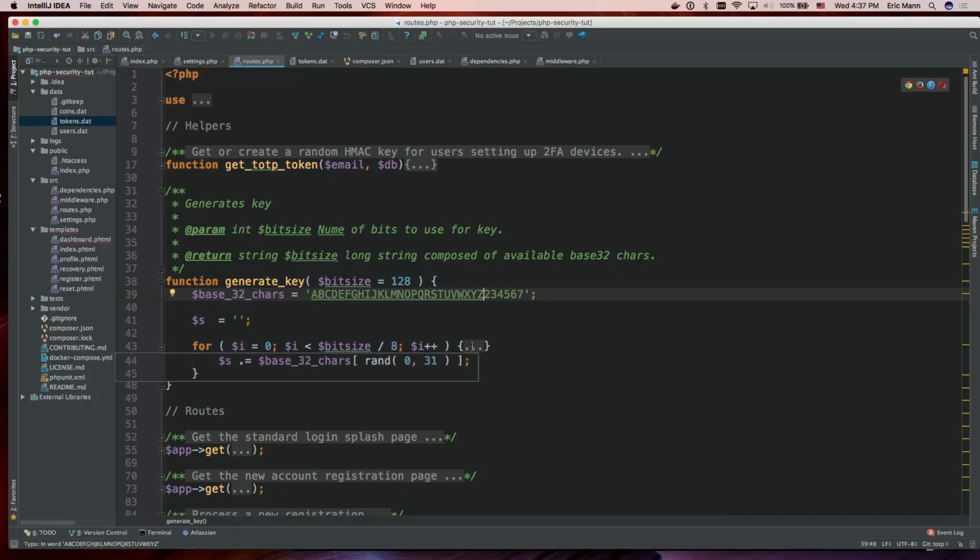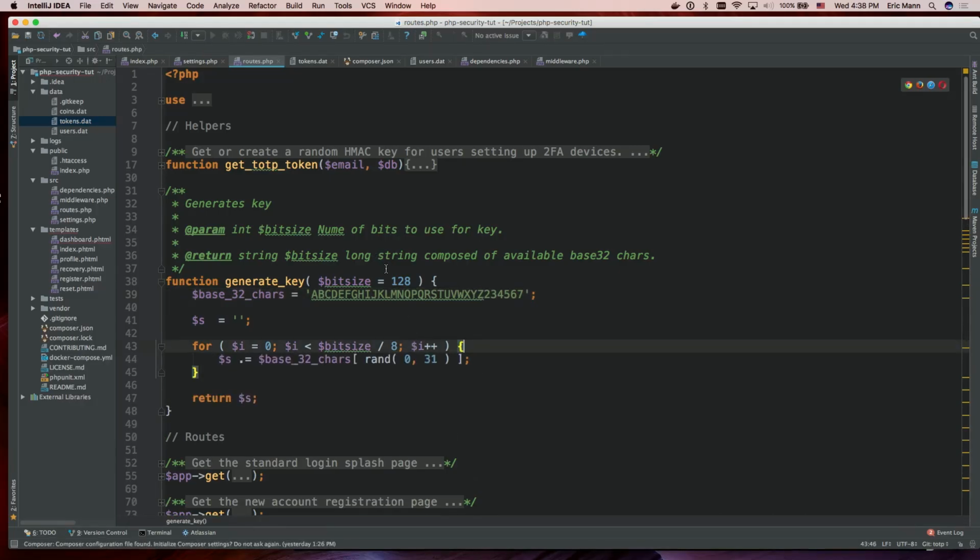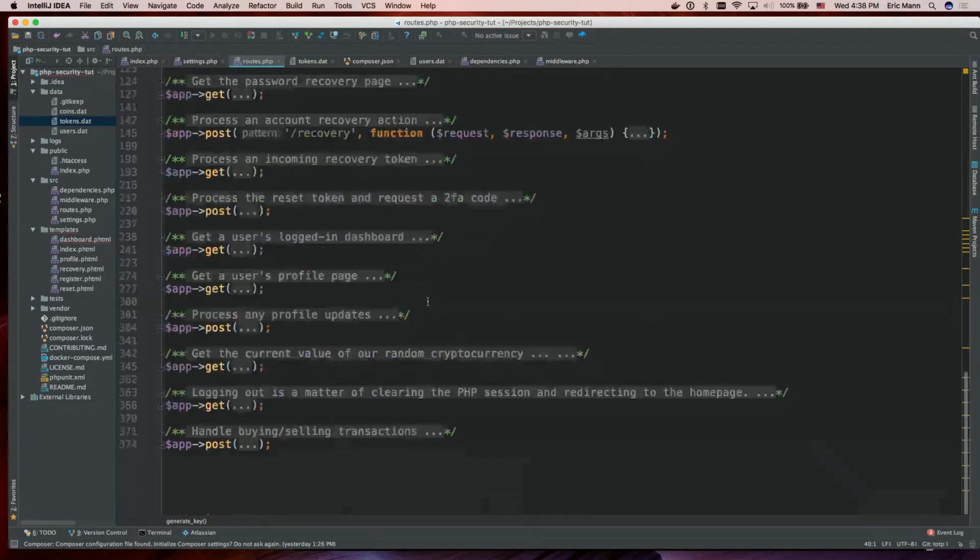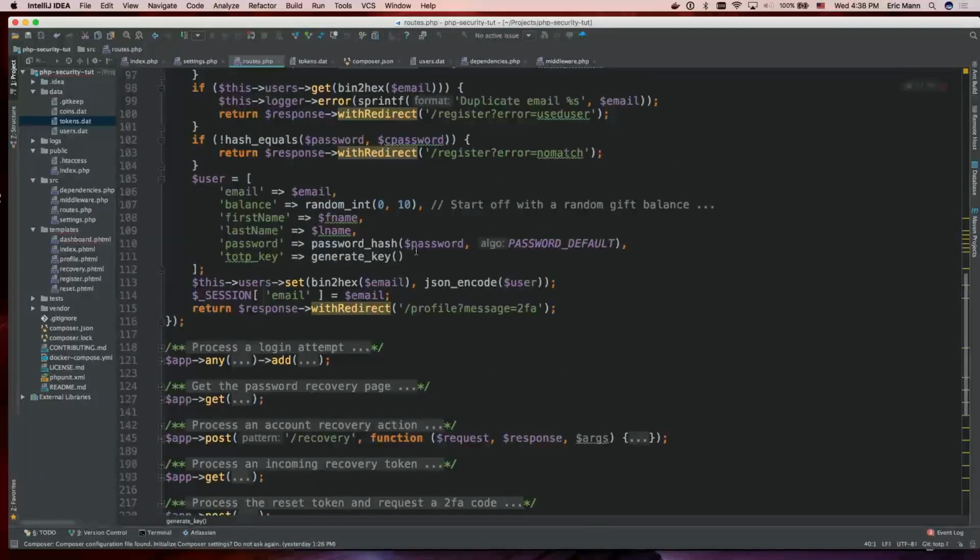What we're going to do is we go through our bit size. We're going to be using a default of 128 bits. Each bit is represented by a byte. 8 bits become a byte. So this is, what, 16 bytes? So 16 characters. For each byte, we're going to select a random character out of this base 32 character set. So we end up with 16 random characters. That's our key. Once we generate the key, we store it in our database.